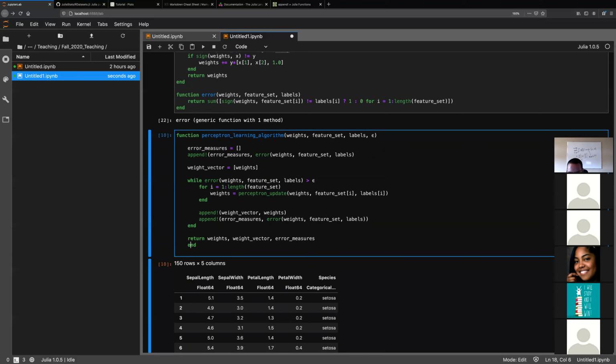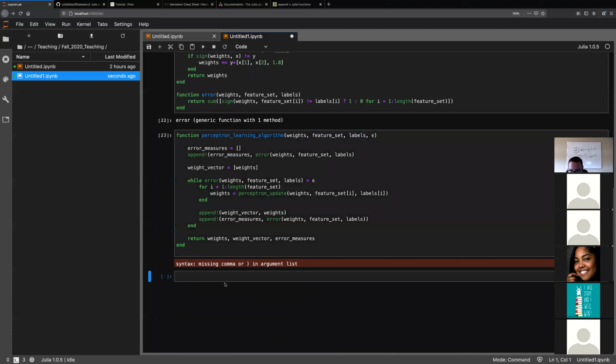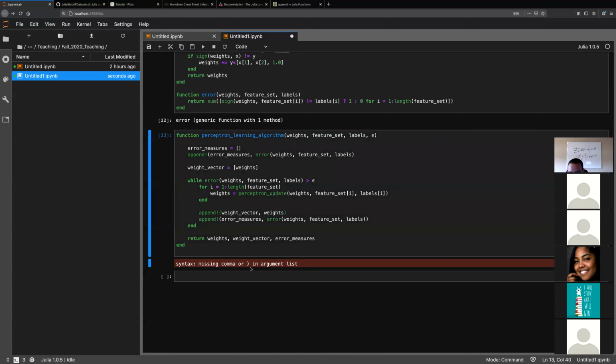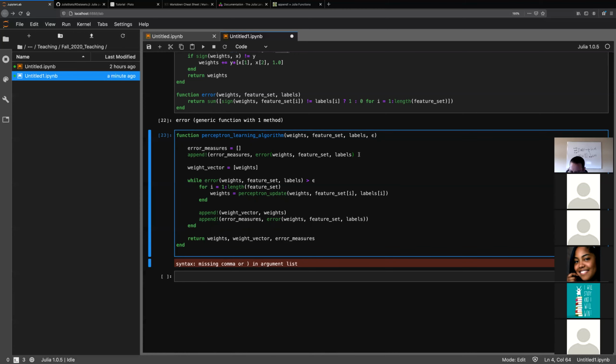Something is bothering me right here. I bet you there's going to be an error somewhere. Yep, where is that missing? Does anyone see it? I think it's with the first append. Yeah, you're right. Right there.